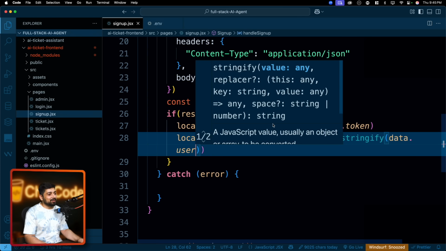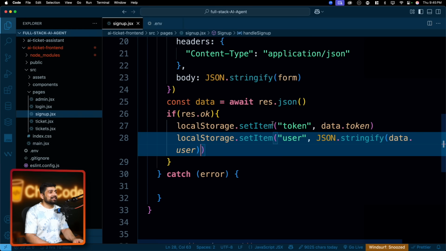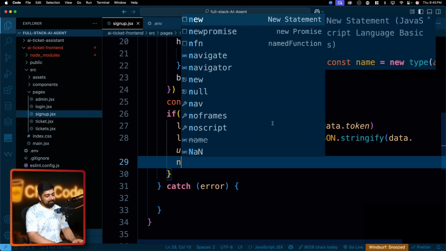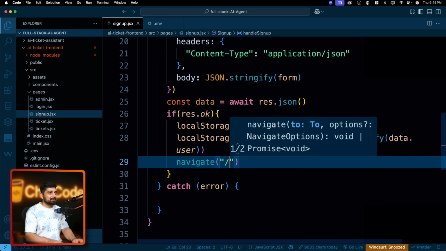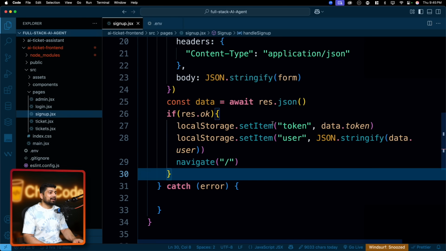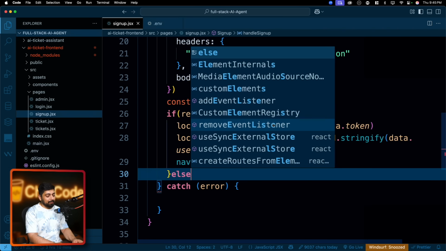JSON.stringify again. Data.user, because local storage doesn't store JSON. I wish it would. It would make life so much easier, but it doesn't. And we will just go ahead and say navigate the user to slash. That is it. And in the else case, oh, that's important.